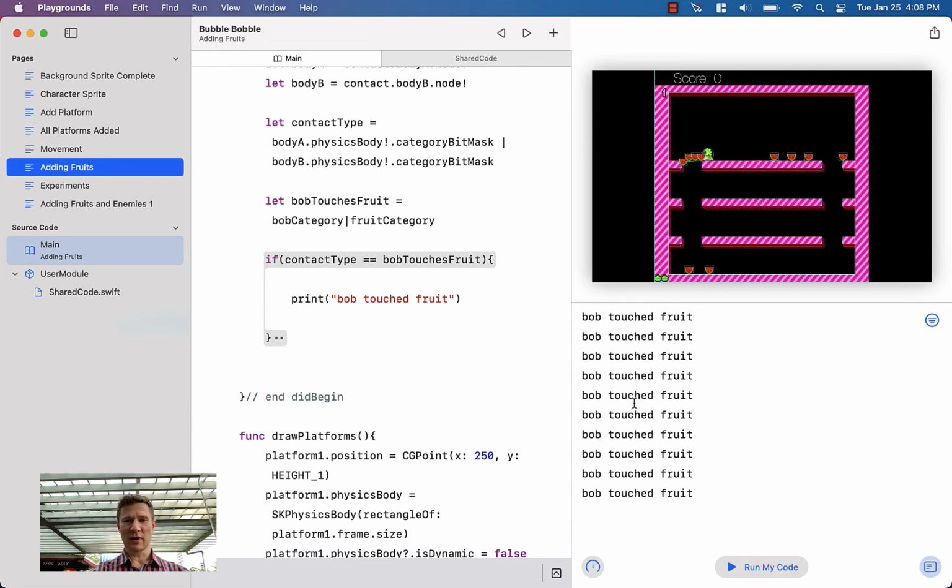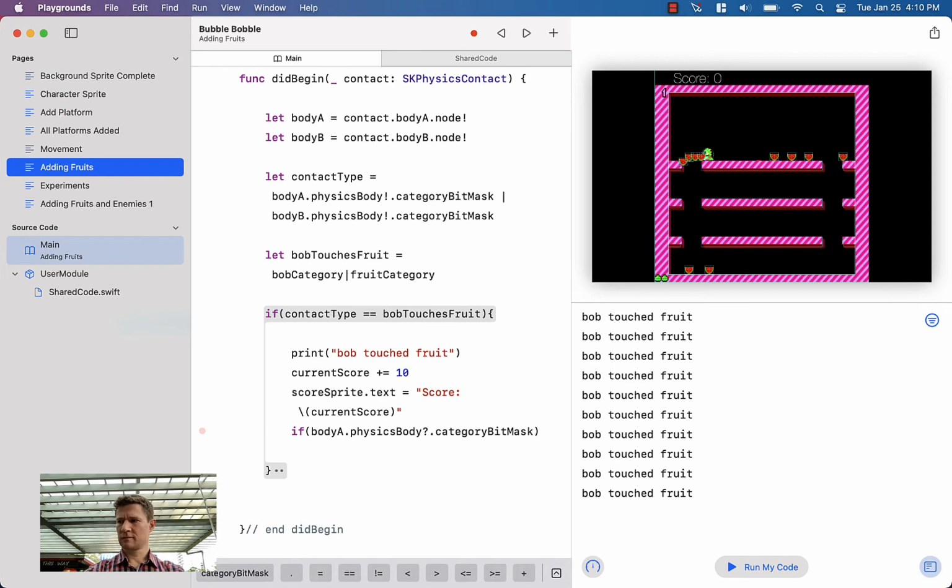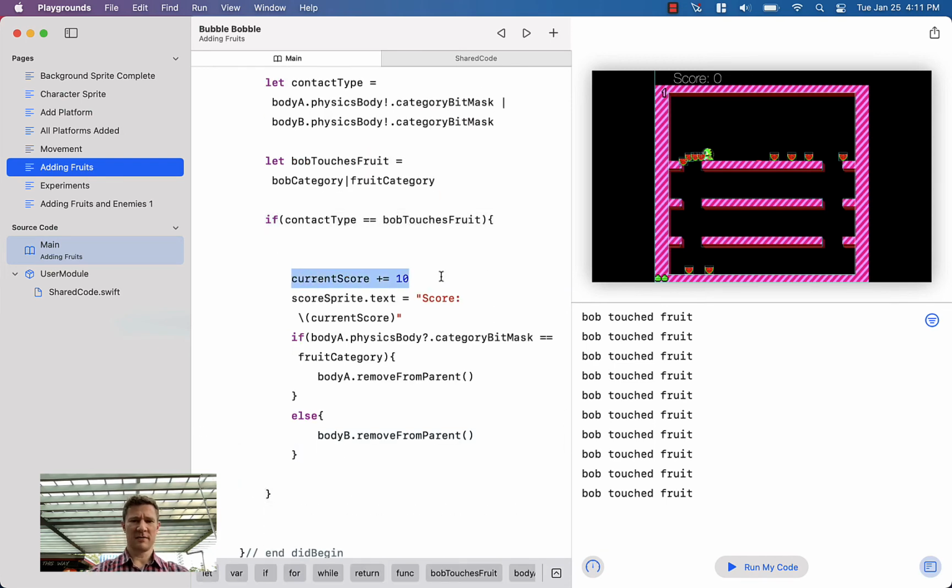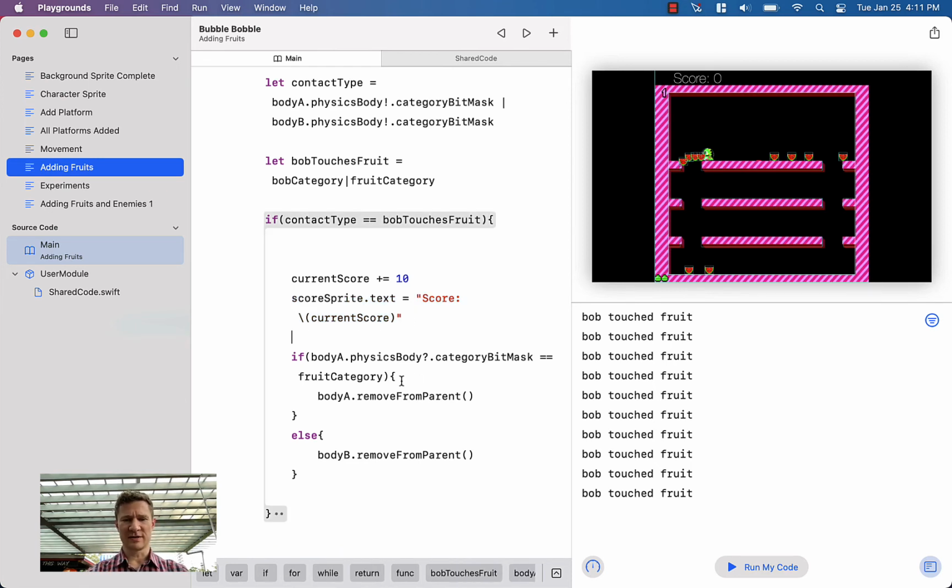Now that I know that's working, how do I change the score when that occurs? And I want to remove the fruit from the scene so that they don't get all bunched up like you see is happening there. I'm going to remove my print statement. We're going to increase the score by 10. We're going to update the text in the score sprite. And then this is the one that's tricky. Again, I don't know whether body A is the fruit or body B is the fruit. So I need to figure out which one is the fruit. And the way I'm checking that is by looking at the category bit mask and comparing it to the fruit category.